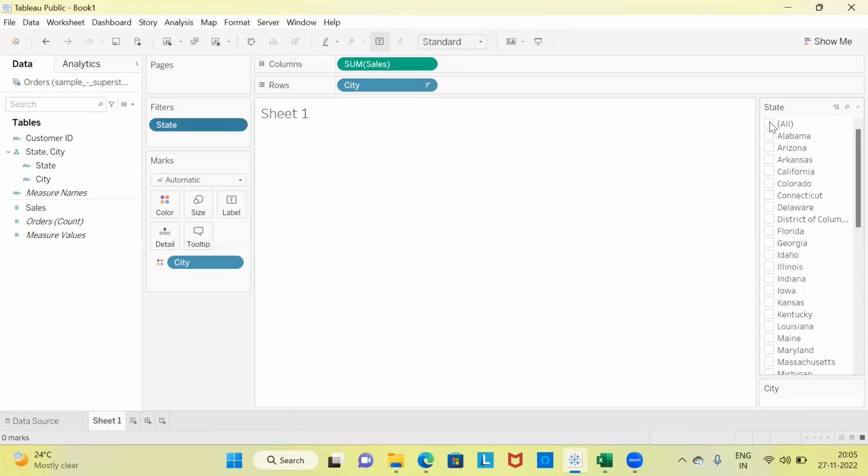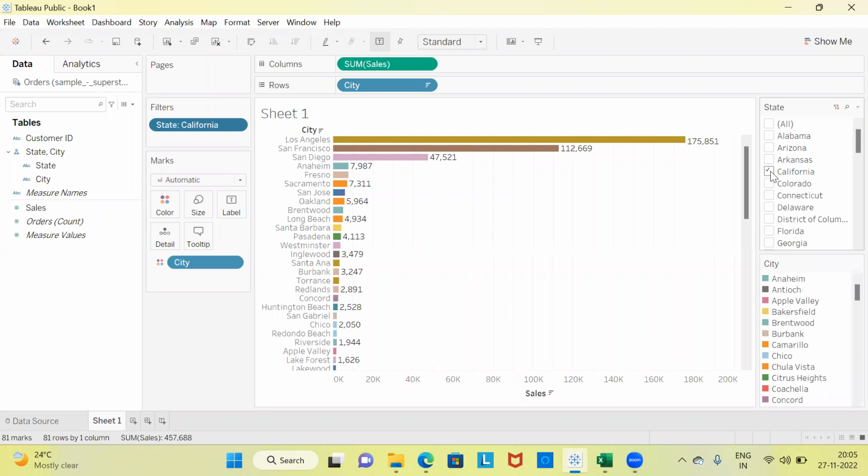I'll remove the option all and I will choose only the state of California. You can see here, this particular visualization is now applicable only for California. So what you're seeing is the cities in California and the distribution of sales for the state of California only. So you can see here in the state of California, the cities Los Angeles, San Francisco, and San Diego have recorded the highest sales.